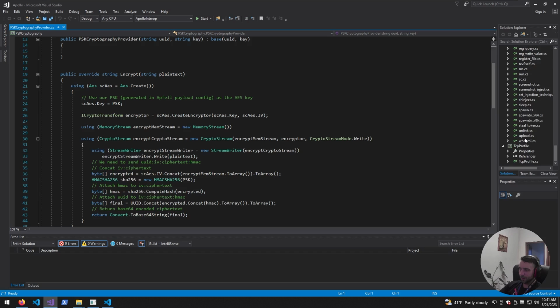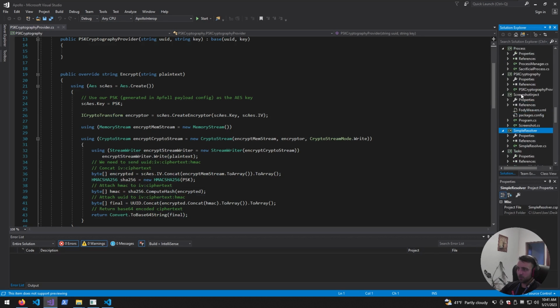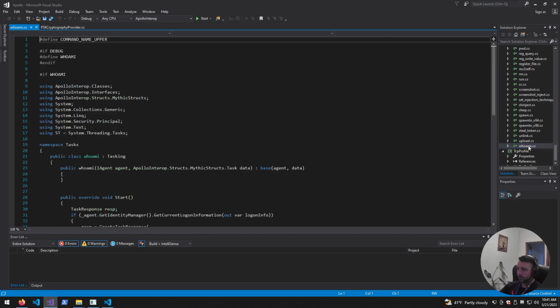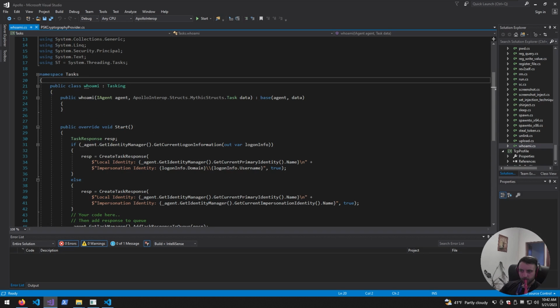Now let's focus on the Whoami command, which is under the tasks project. See how good a job they did by separating everything, literally anything. This task you see is another project. I can do project properties. Here we have simple resolve project, screenshot inject. Everything that can be done as a different project is done as a different project. Amazing job done. So let's go into the Whoami and observe the code there. It's not that big, so we should take a look at it.